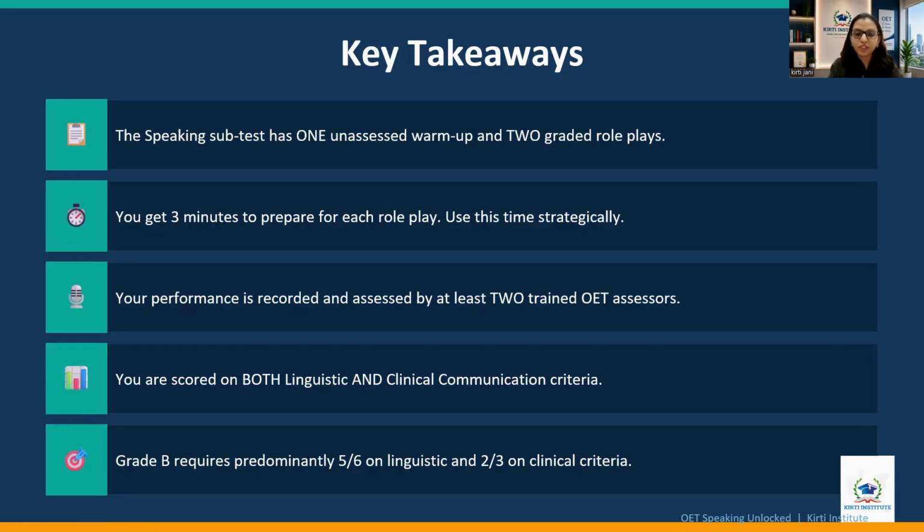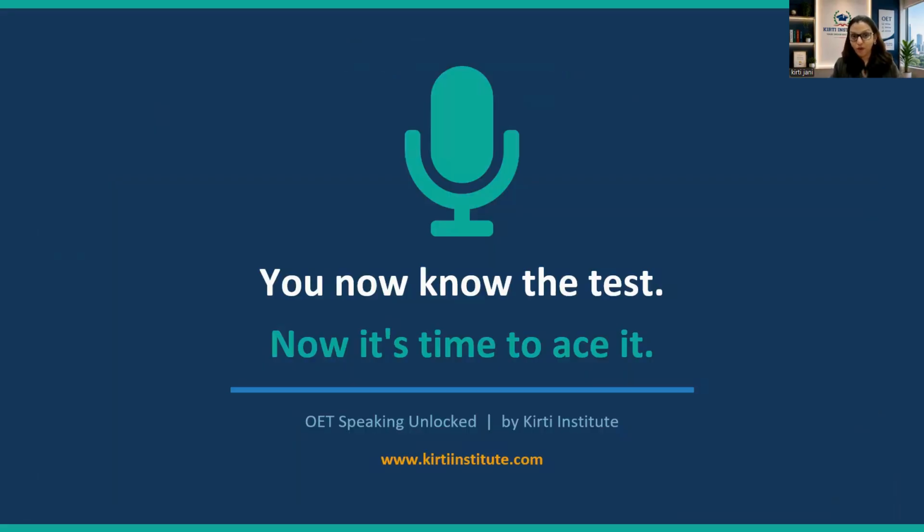Number 3 is your performance is recorded and assessed later by at least 2 trained OET assessors. You are scored on both linguistic and clinical communication criteria. And grade B requires predominantly 5 out of 6 on linguistic and 2 out of 3 on each clinical communication criteria. Now, you know the test format, you know how you're going to be assessed, and you know what grade B looks like. In the next video, I'll help you understand how to prepare thoroughly within 3 minutes of preparation time so that you will be confident while speaking.